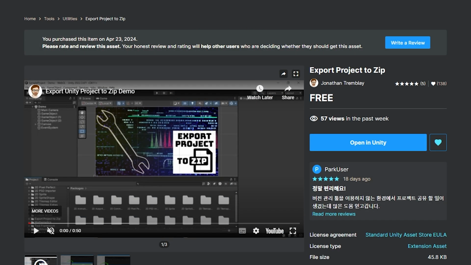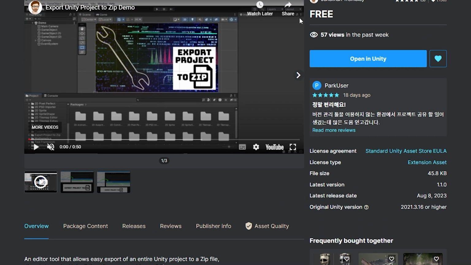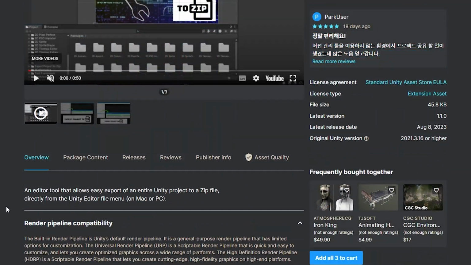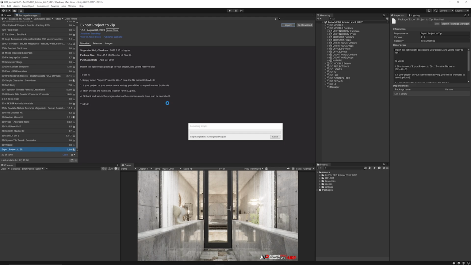Now, if you say to me, oh, I don't want to do any of that, I just want a really nice and easy way to do it, there's an asset on the Unity Asset Store called Export Project to Zip. This is just an editor tool which allows you to export your project to zip directly in Unity without having to create any folders or reduce anything. I'm going to import that into my project, as long as you've already downloaded it.